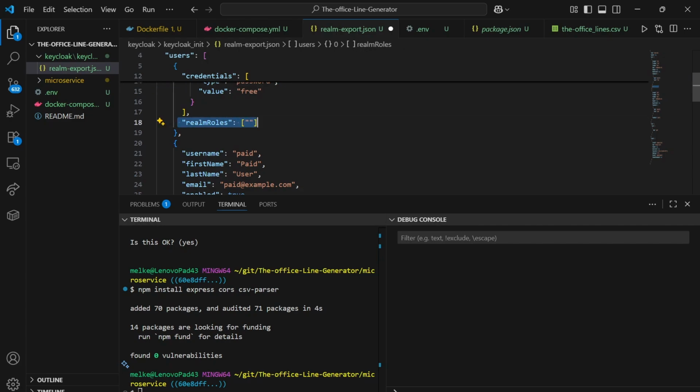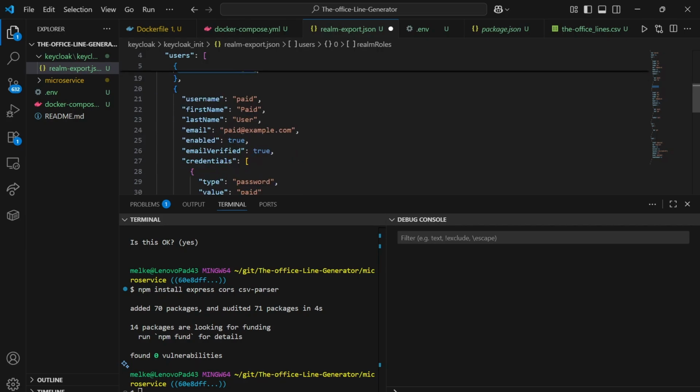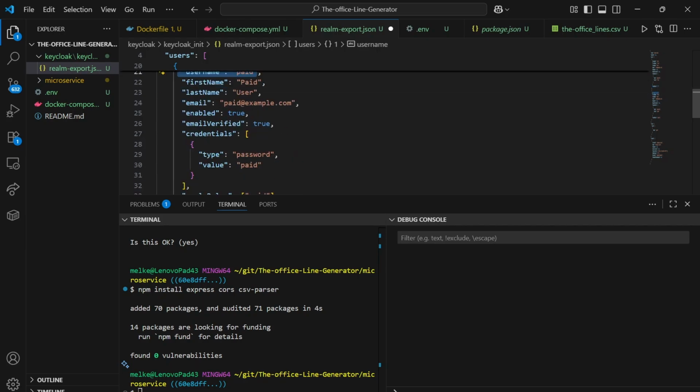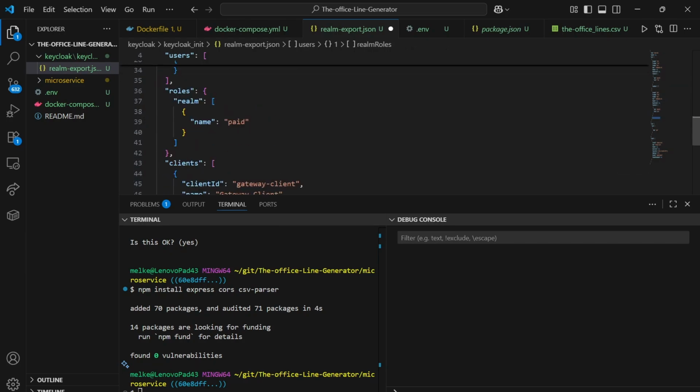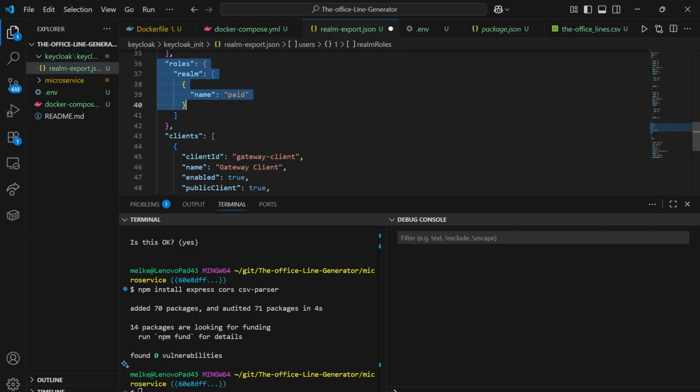So this user has not paid for the subscription and is not going to be able to use our service. We're also going to have a paid user, password paid, and realm roles paid. So this user will have access to the features. Then here we specify that there in fact is a realm role called paid.